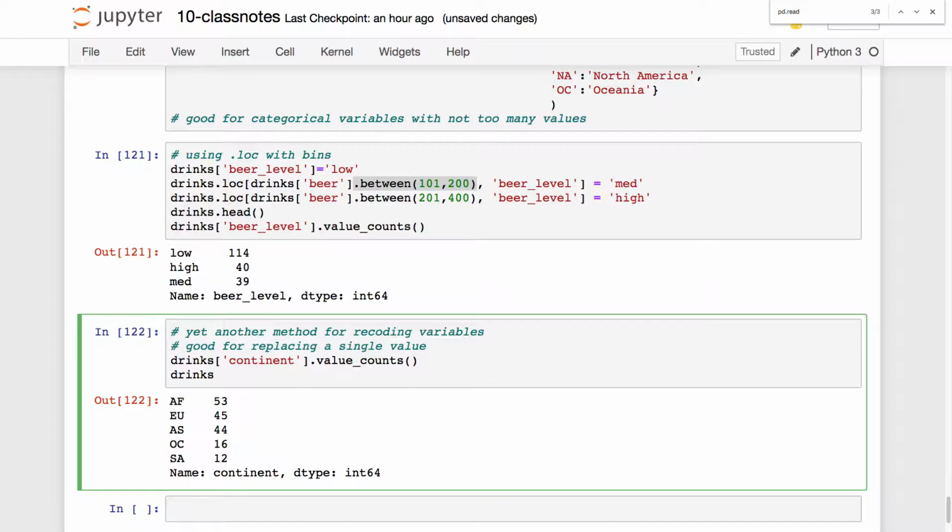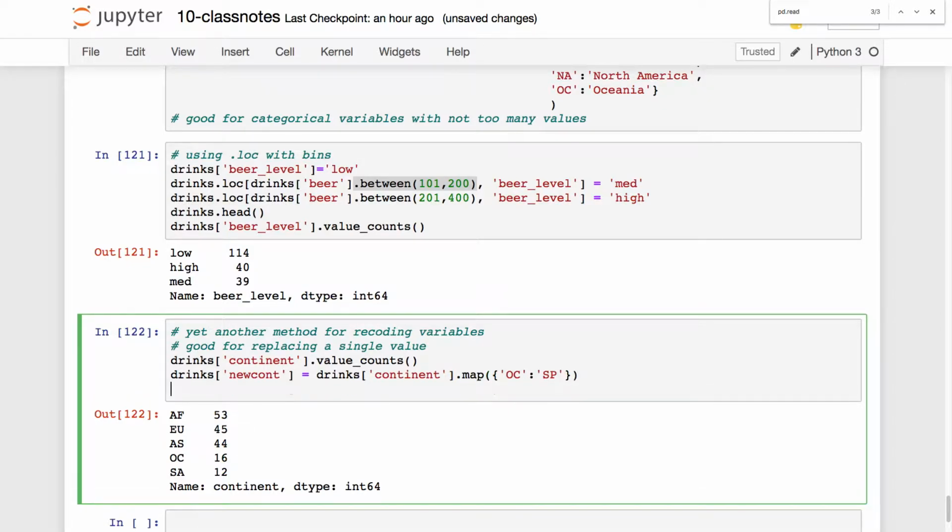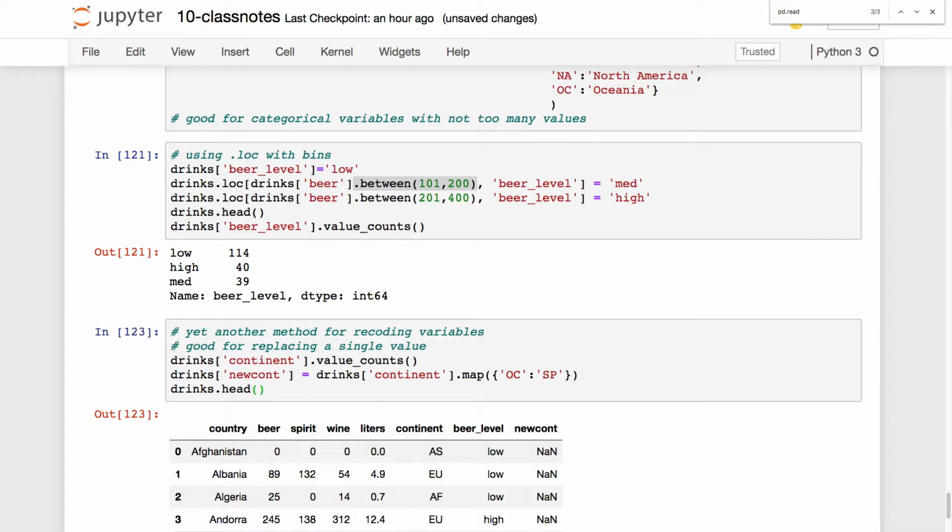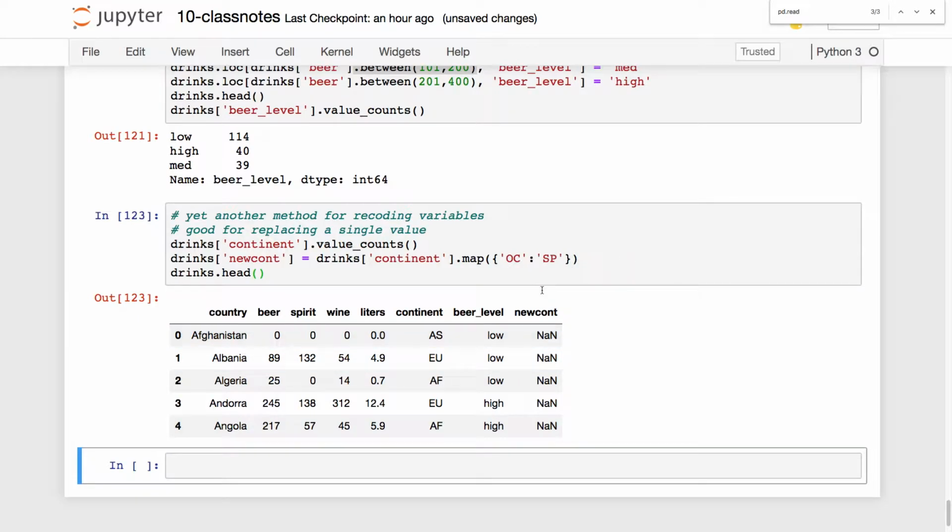If I were to use map, that wouldn't actually work out very well. Let's give it a try. Change OC to South Pacific and call drinks.head. Now, that did actually work for Oceania, but now every other continent has become a missing value. So .map here is not going to be very effective.